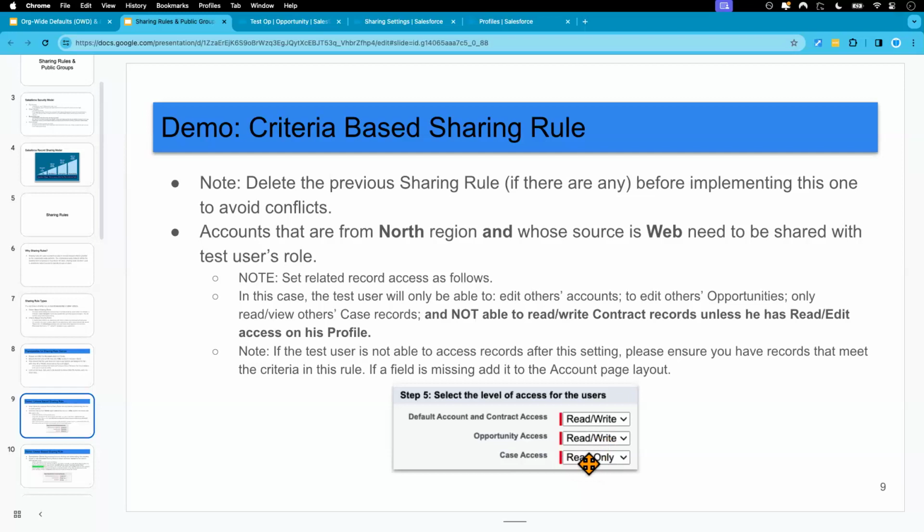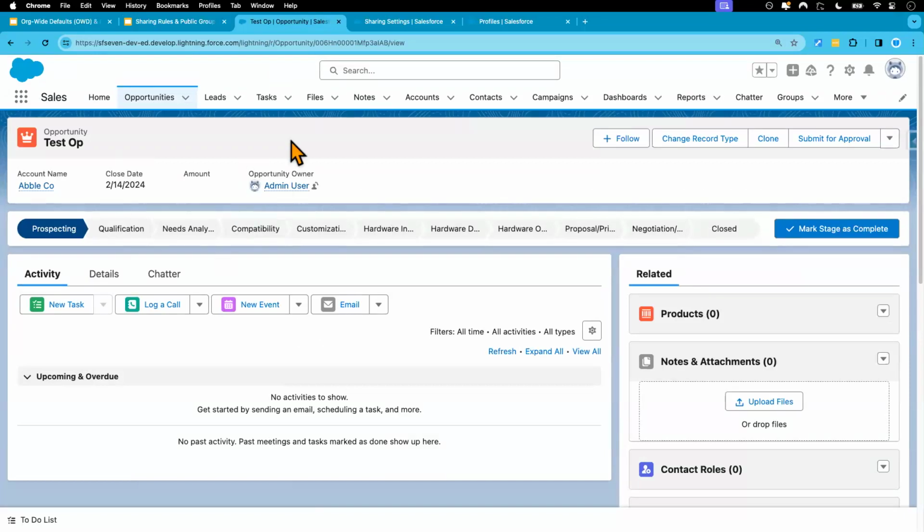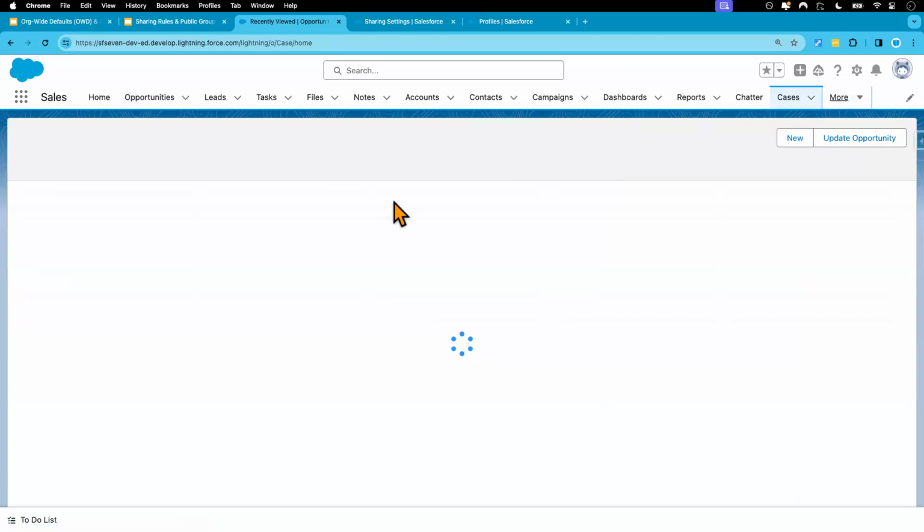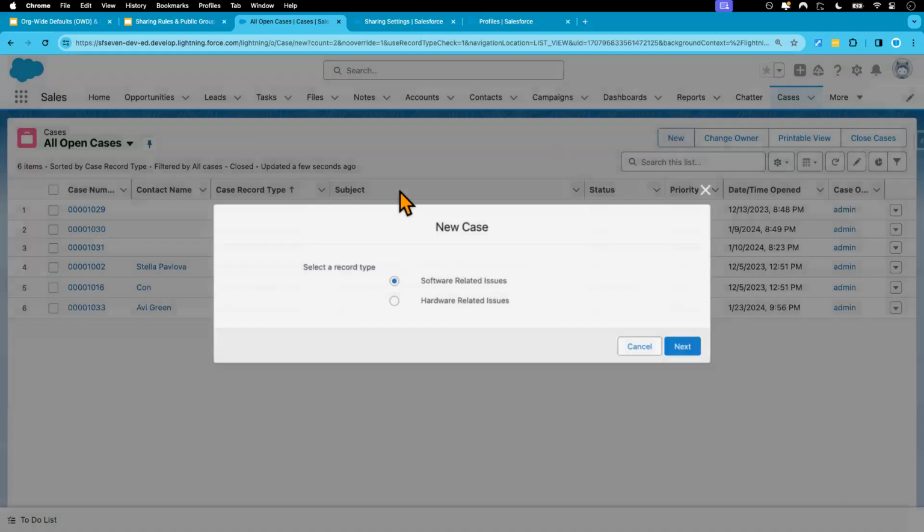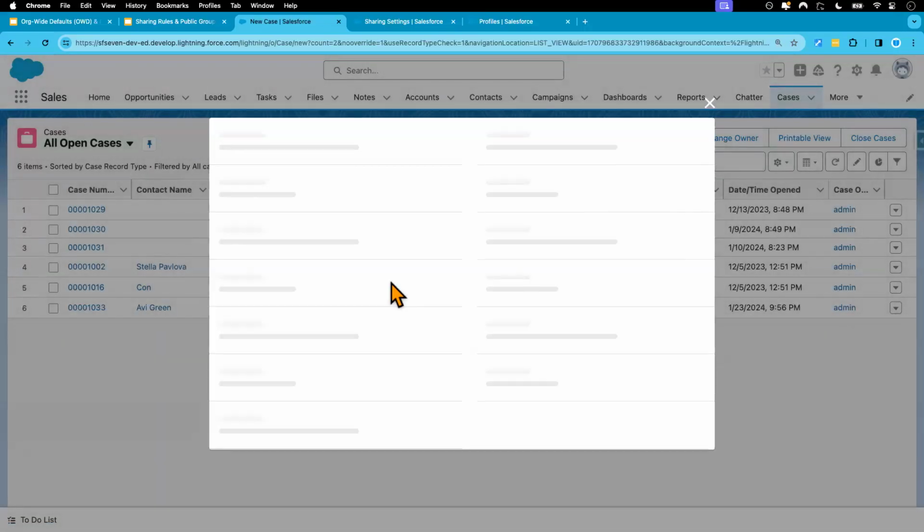But if that account has a case, then the user will not be able to edit the case, but will only be able to see that case. So similarly, I'm going to go and create a case, associate that with the account, and see what kind of access our test user gets.